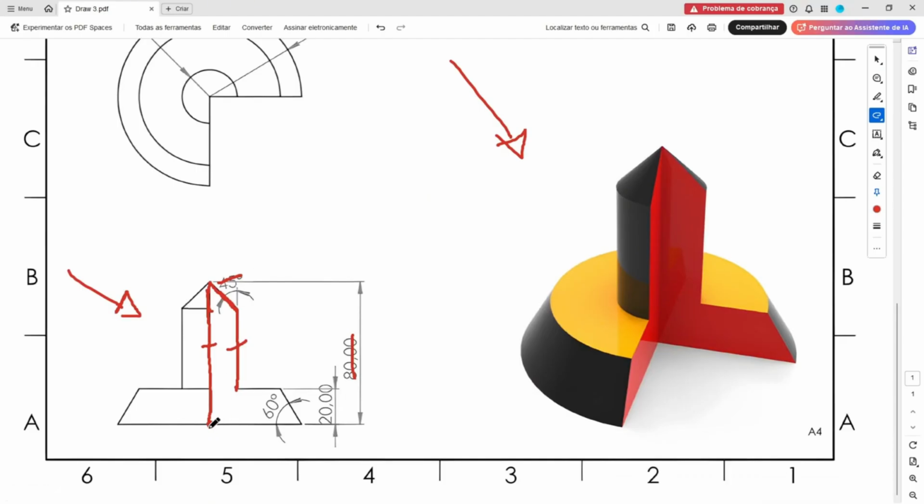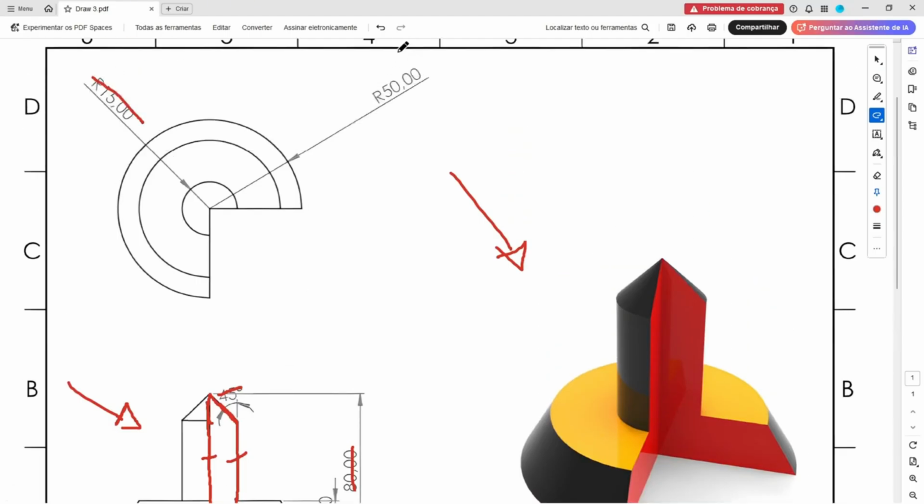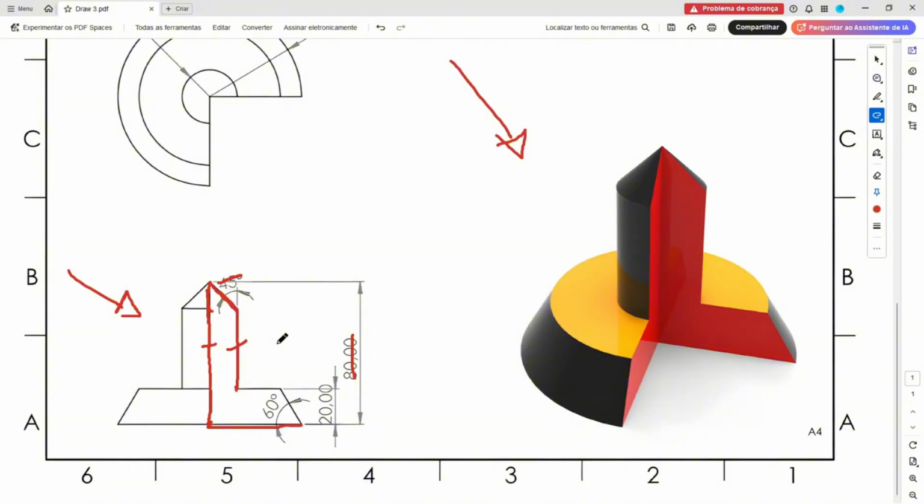Now we will create this line here. This line has 50 millimeters of length. And we will create these two lines. The distance between this line here and this one is 20 millimeters. And the angle here is 60 degrees.